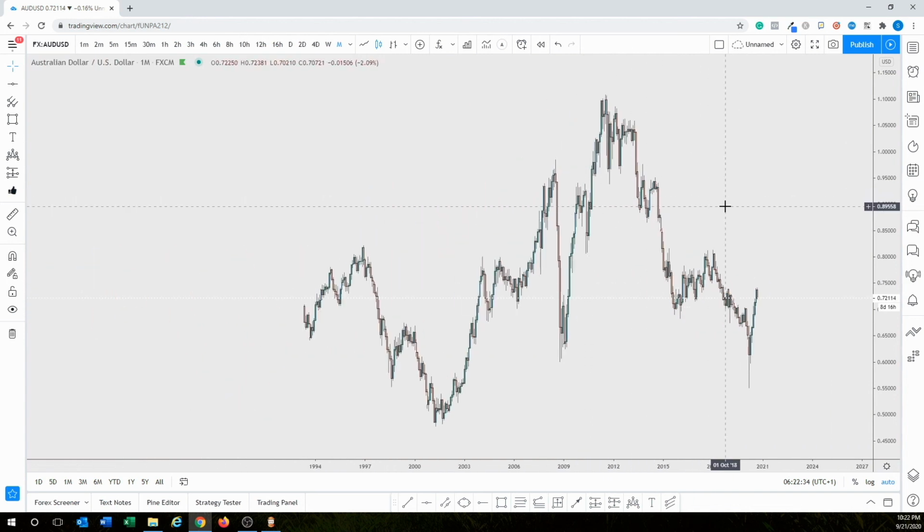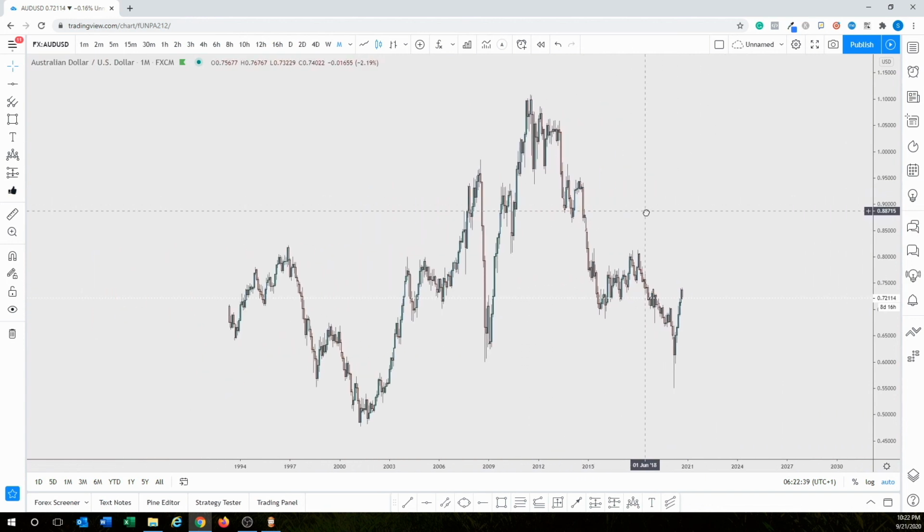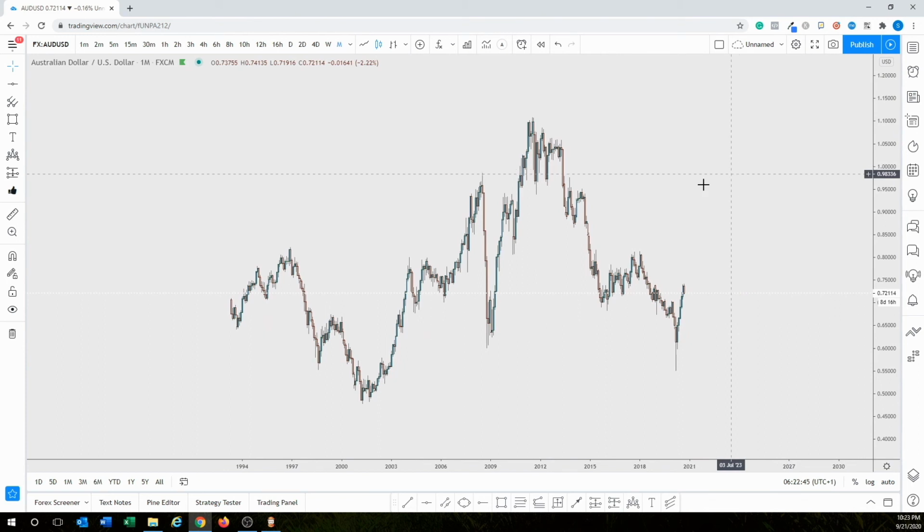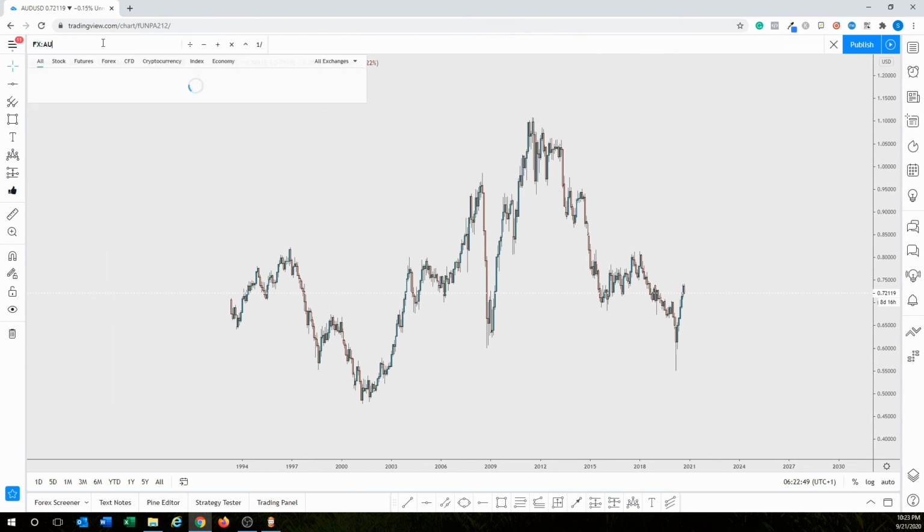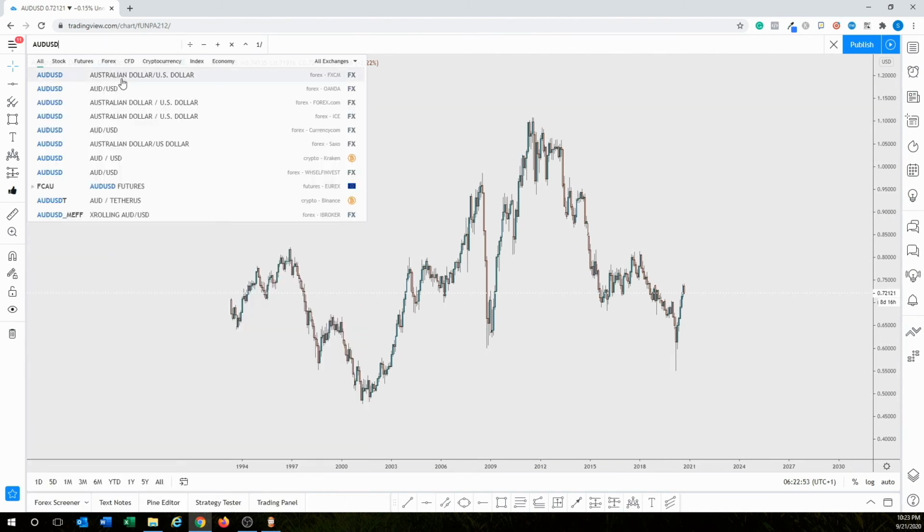So now I'm going to teach you how to set a few things. First, starting with what we've already talked about here. This is how you select the chart you're going to look at. AUD, USD, this is what we're going to focus on. These are the different brokers you can select.